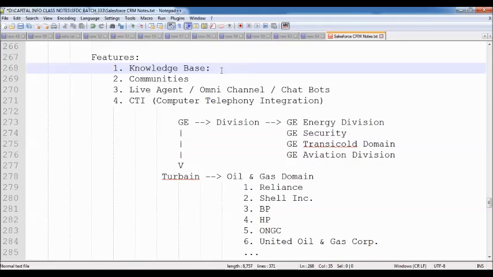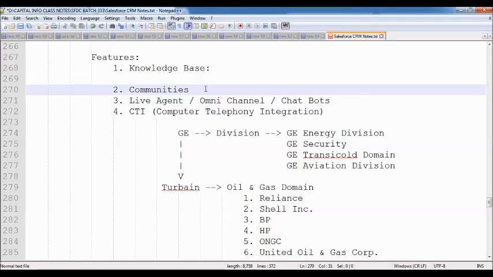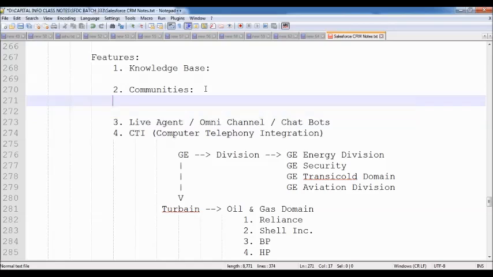That's why Salesforce has given a feature called the knowledge base. Knowledge means so much information is available, so that we can collect the solutions from this knowledge base itself. The facility is available over here. Now, the next feature is communities.